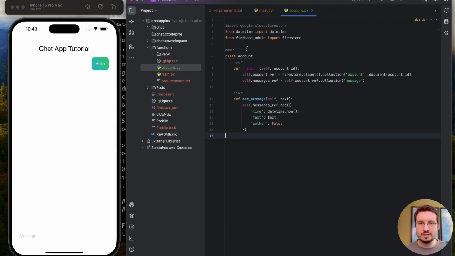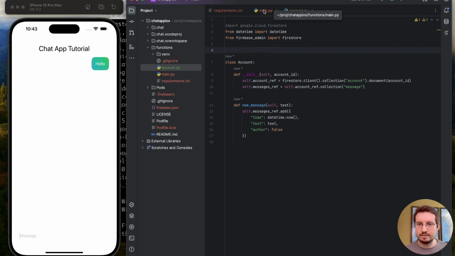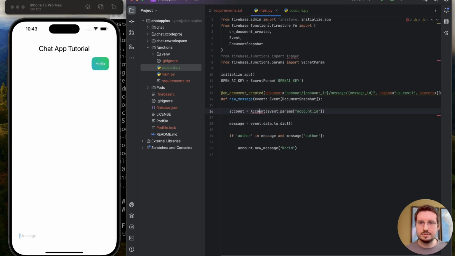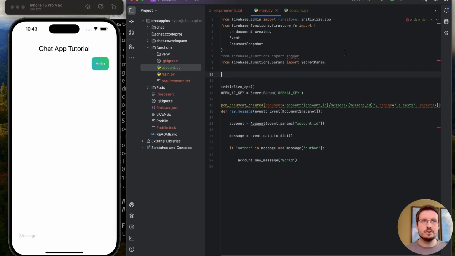Okay, cool. So we've defined account, and it's always good to make sure everything's PEP 8 compliant. Okay, so now we need to import our account, so we are going to import it like this: from account import account. Cool.